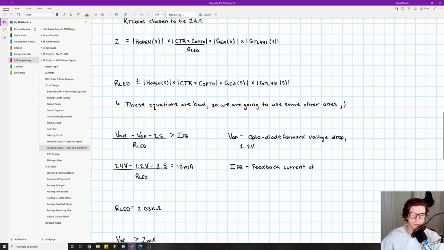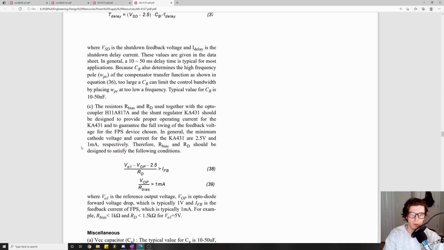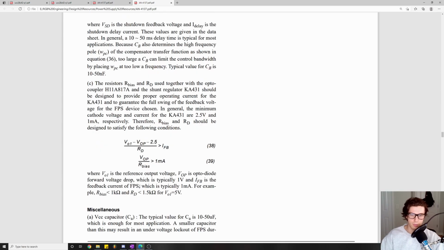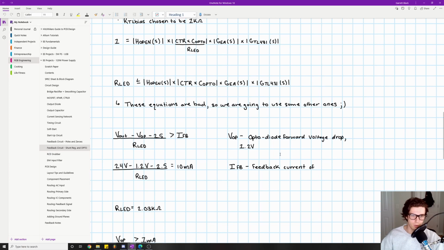So we have V out, which is our output voltage that we specified. VOP is the optodiode forward voltage drop. I went into the datasheet for the optocoupler that we are using, and it says the optodiode forward voltage drop is 1.2 volts. Instead of whatever they use in their equation, which is typically 1 volt, we're using 1.2 volts. And then 2.5 is just a constant, so we're putting 2.5 in there. And then it needs to be greater than I feedback, which is the feedback current of... and I don't know why I didn't finish that note.